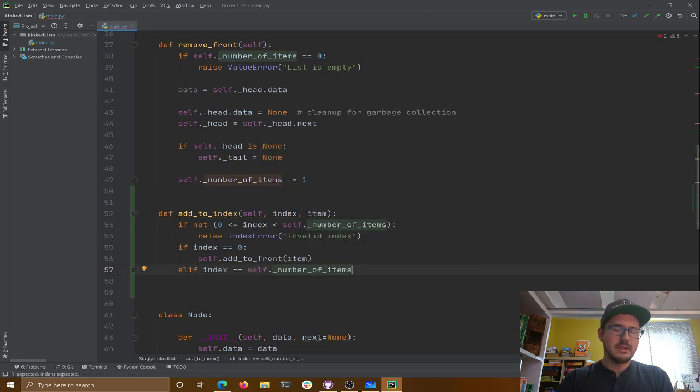self.number_of_items. It has to be less than. So no, okay, so we can't add to back using this. That's okay. Yeah, let's do that. So we'll say it's less than or equal to the number of items.